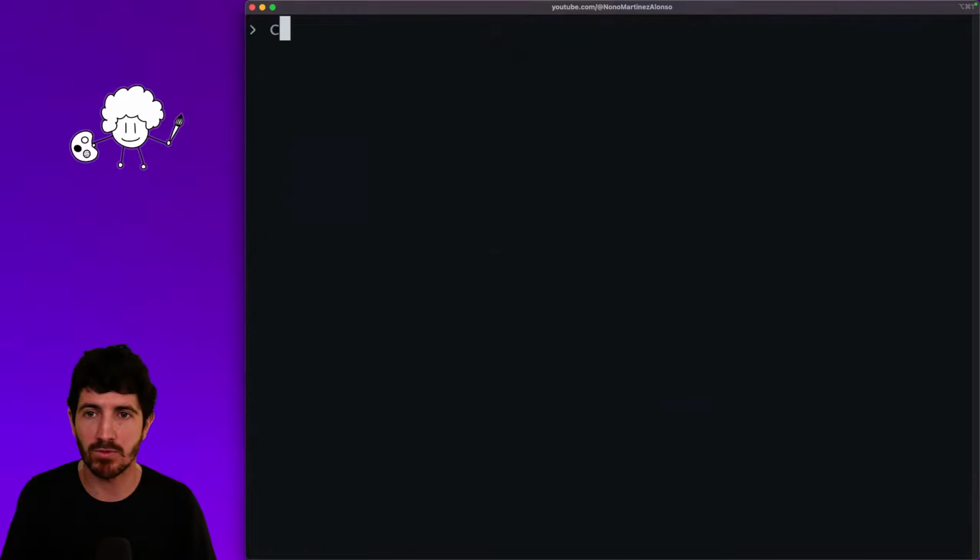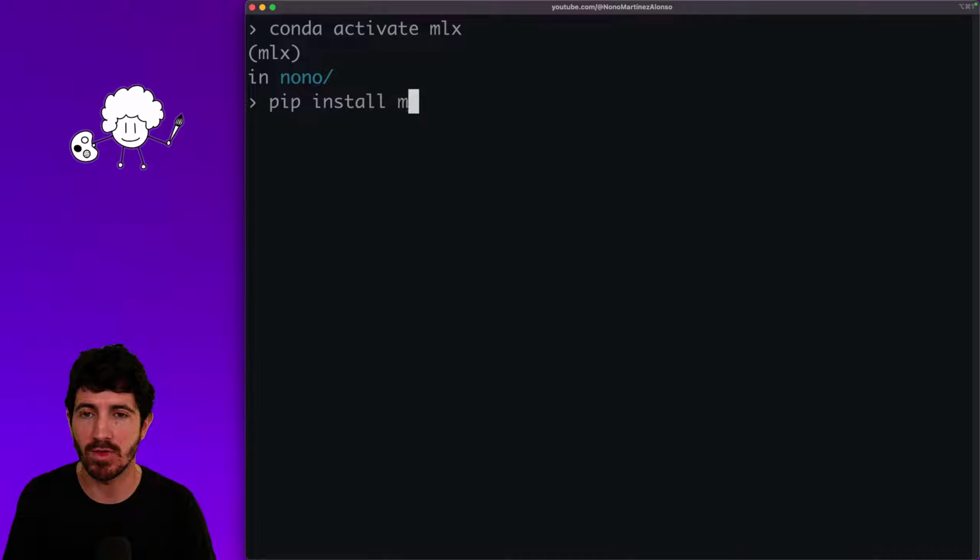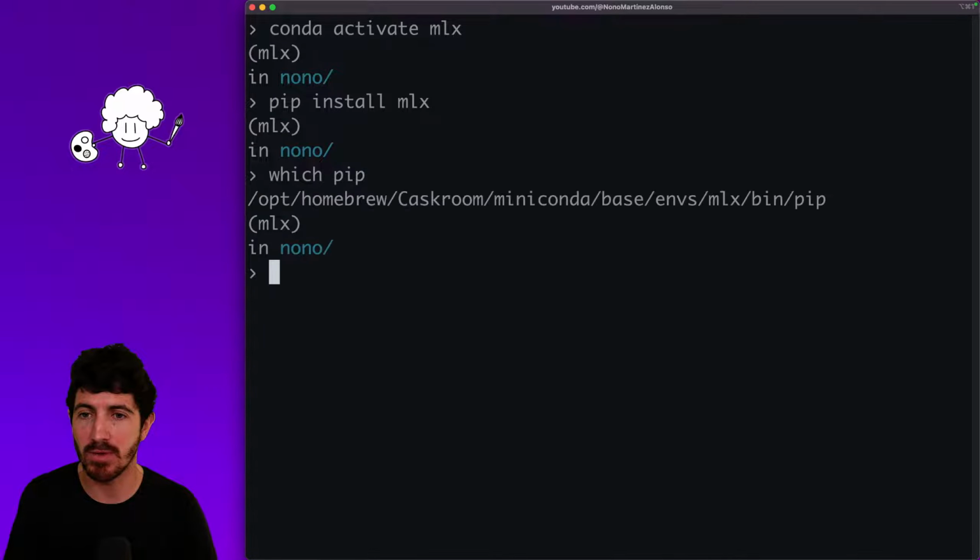We can activate with conda activate MLX, and now we still have to install it. So we'll just do pip install MLX. Before we do that, I'll invite you to run which pip to verify that the pip we're going to be using belongs to the MLX environment. So I have this here.